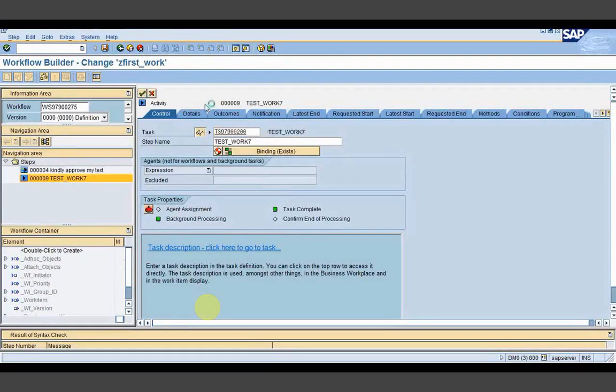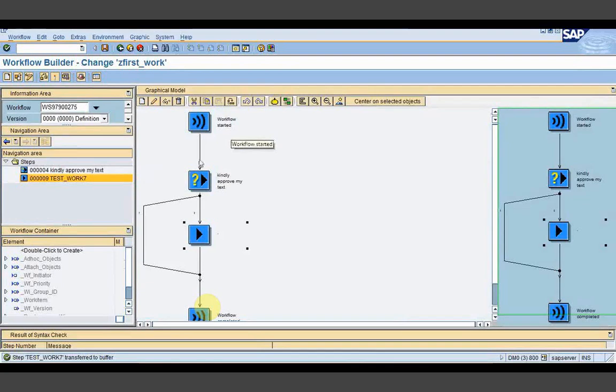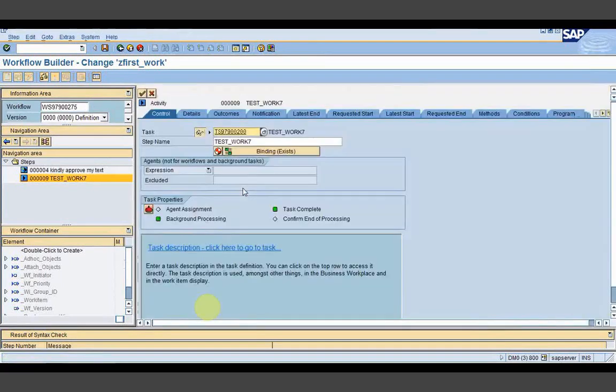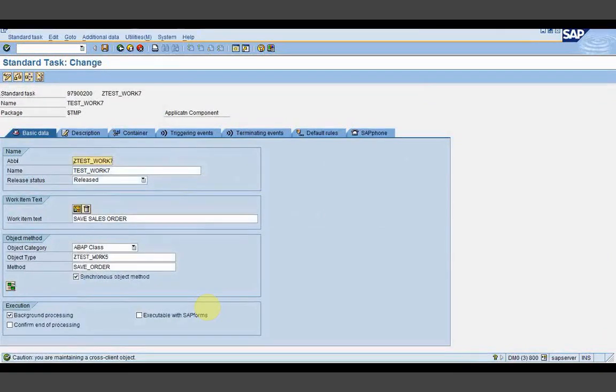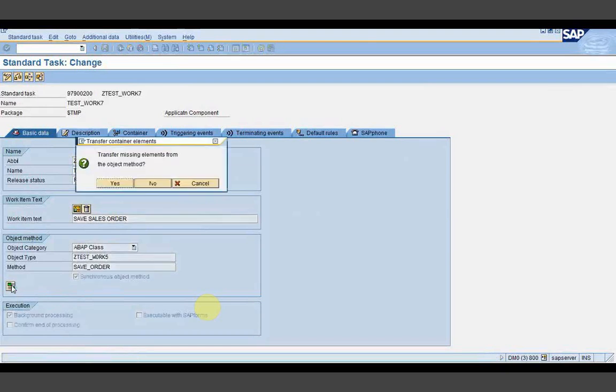Okay, we are in change mode, so I will be doing the binding again. So I'm in change mode. I will click on this step. About that log, I will be explaining in detail, because that log is actually helpful in diagnosing the whole workflow. I have moved on to the change, and then click here on binding.